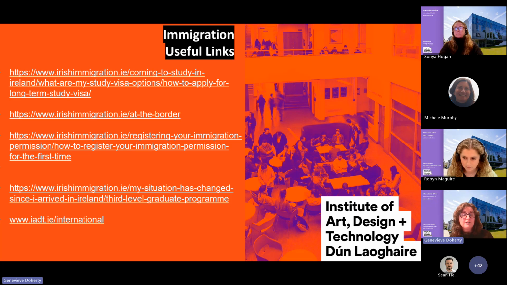The next one is how to register for the first time. So all of those documents that you need when you go up to get your IRP card, that's described under that section of their website. And the next section is everything you need to know about how to apply for the third level graduate scheme. And the final link I have there is just for the International Student Hub. So it's IADT.ie/international. We have all of this information on that section of the IADT website and lots more information. So do always check that page out.